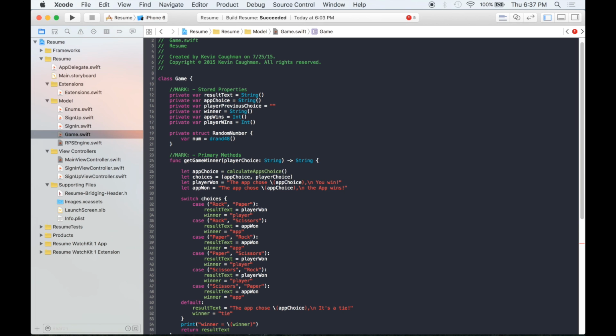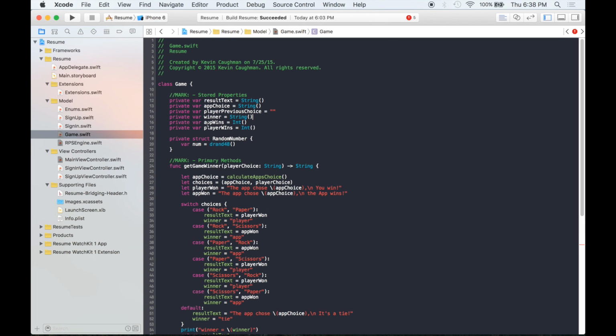This is what we're going to be passing into our RPS engine the very first time. And from there on, we're going to store the value of whatever the current one is for that round, which will be passed in the next round to the RPS engine, so it's always the previous choice. And I don't need these ones here, player wins or app wins.